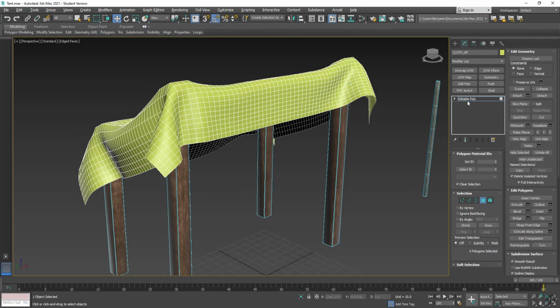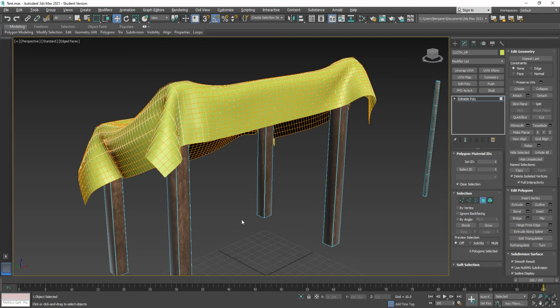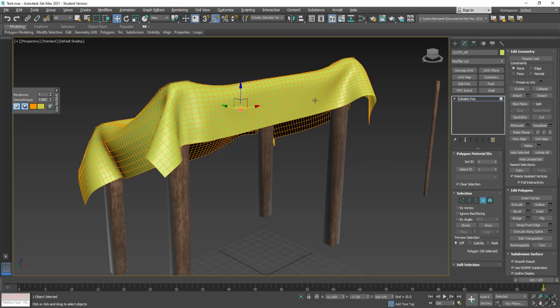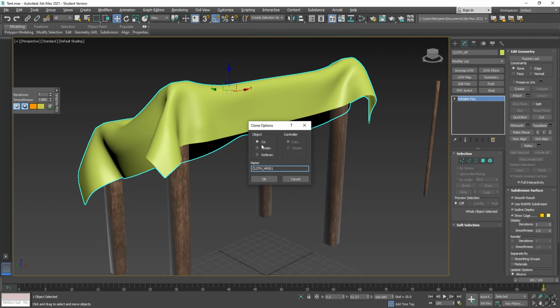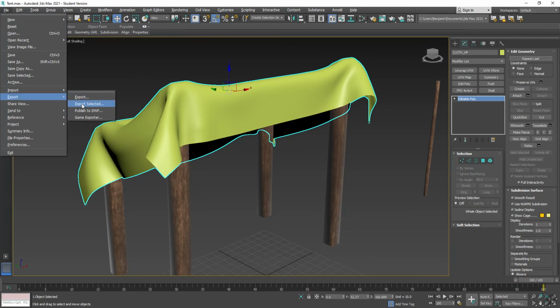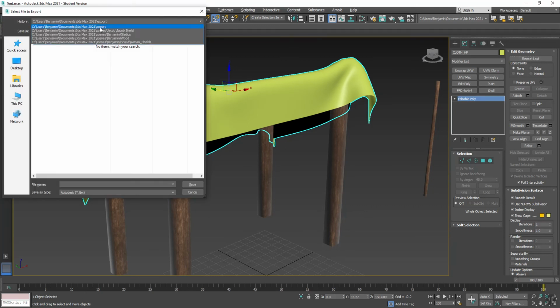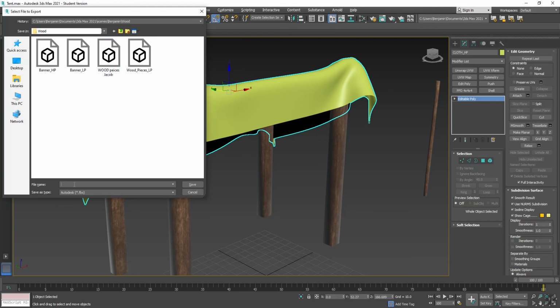It's an edit poly. Now let's go ahead and under subdivision surface, we'll click NURMS. We'll use our NURMS subdivision. Now we're going to take this guy and right click and clone him as a copy, and we'll call him cloth underscore LP. And actually I'm going to hit cancel. Before I do that, with NURMS on, I'm going to go ahead and export him. File, export selected, and I'm going to go to my woodworking folder. I'm going to say tent underscore LP, export that out as an FBX file.